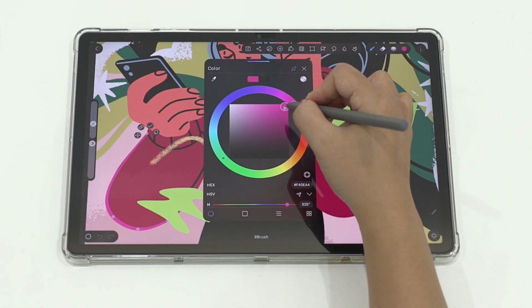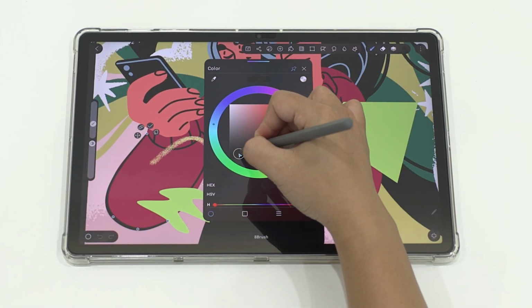Before confirming the edit, we can change the color by picking the color from the palette.